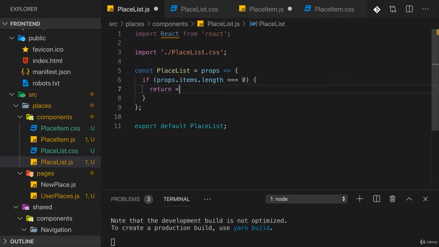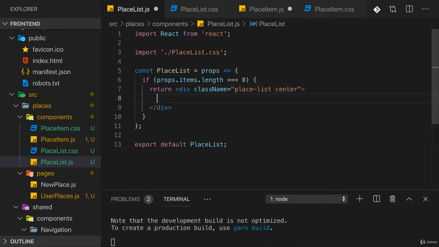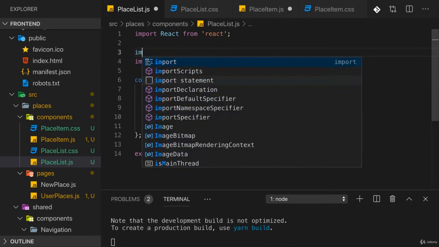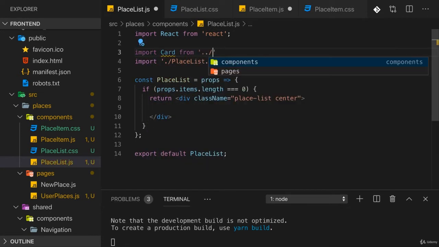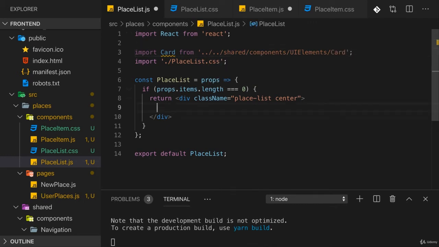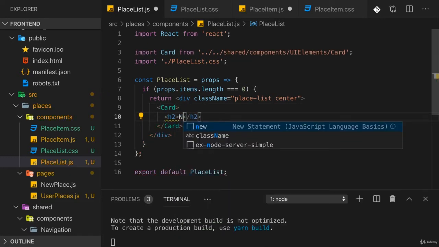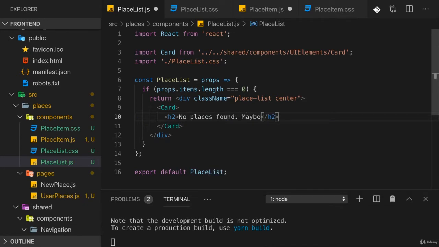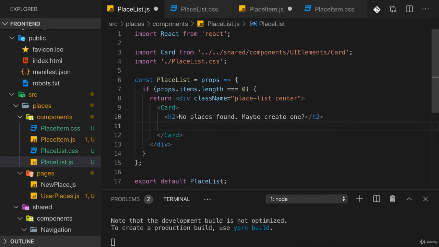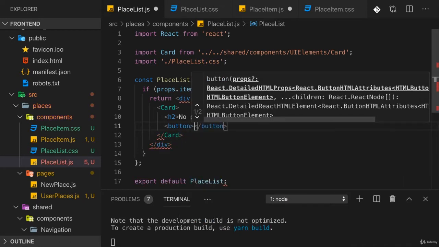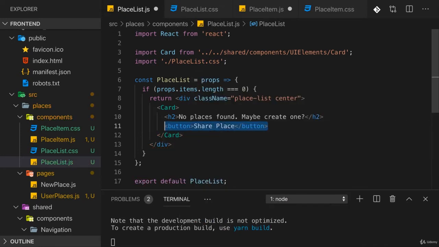In that case, I want to return a card in the end where I say no places found. So I'll return a div here, first of all, with a class name of place-list and then center as an extra class. So 2 classes added to that div. And then I want to add my card. So I'll import the card component from the shared folder components UI elements card. And then in that div, render that card like that. And in there, add a h2 tag where I say no places found. Maybe create one. And then also below that, a button which says share place, or actually that should be a link later, which leads to the new place page.